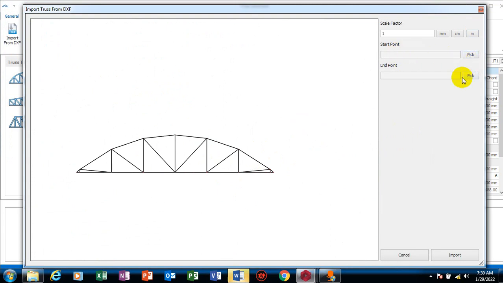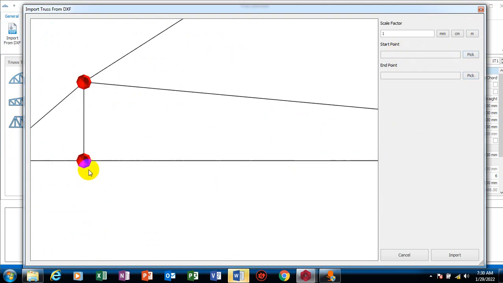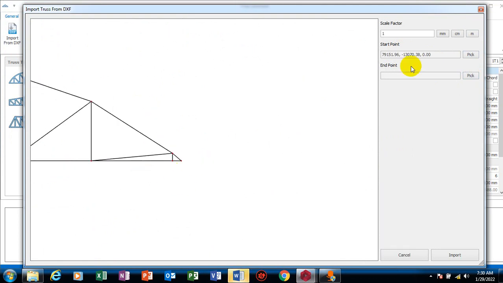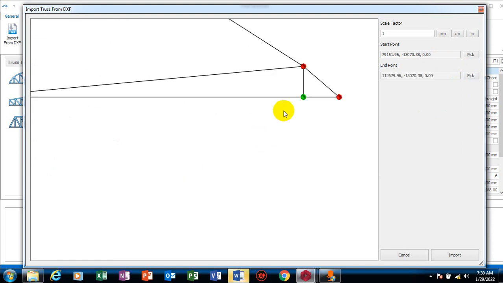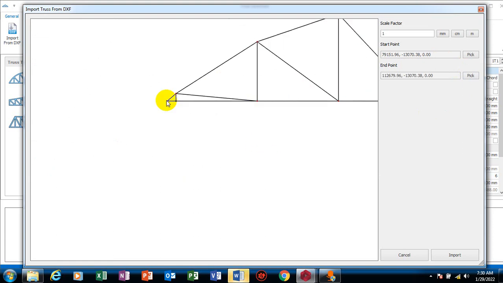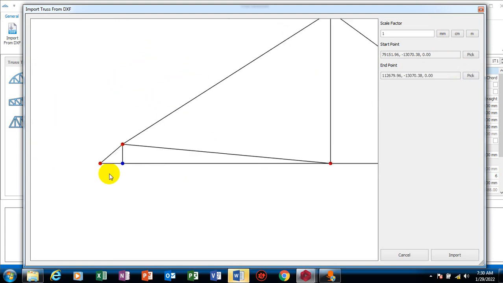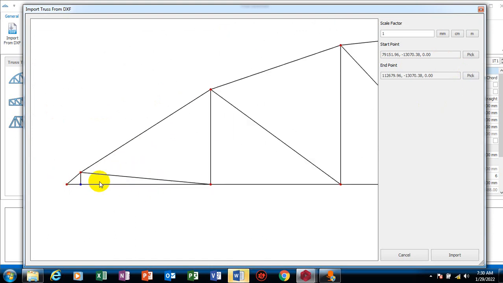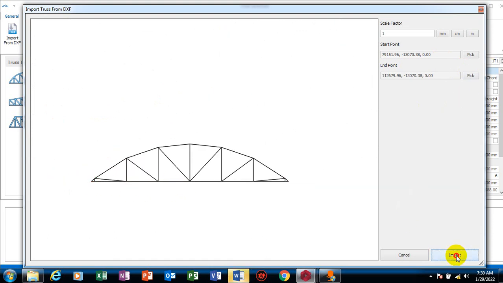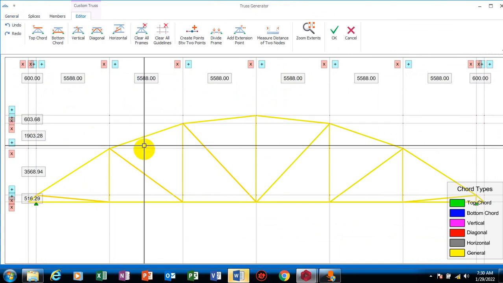So I'm going to pick a start point and I'll pick an end point. Wherever I'm clicking is where my support is going to be. So if I click here, I'm going to have a support here and also another. Okay, so this is just going to be a fascia. If that is correct, I click on import.